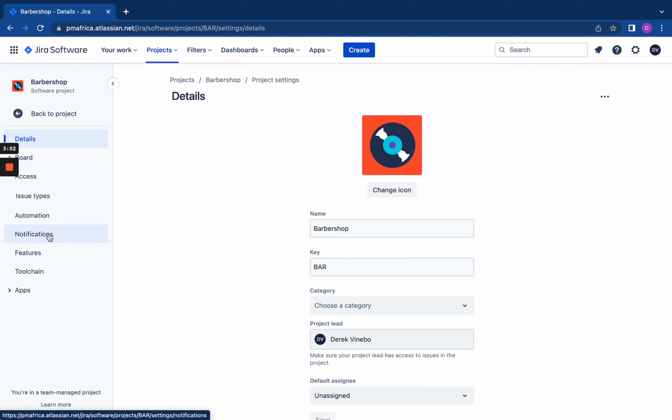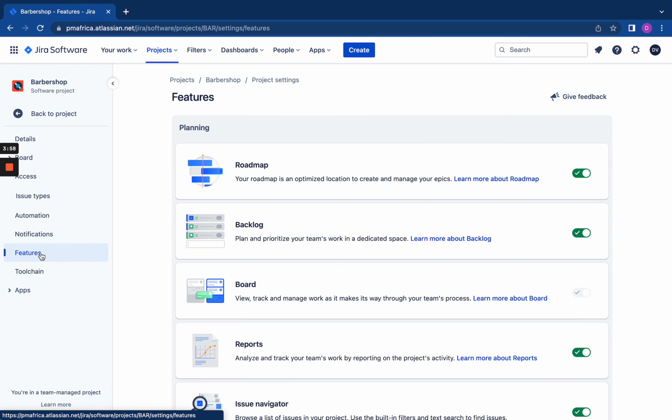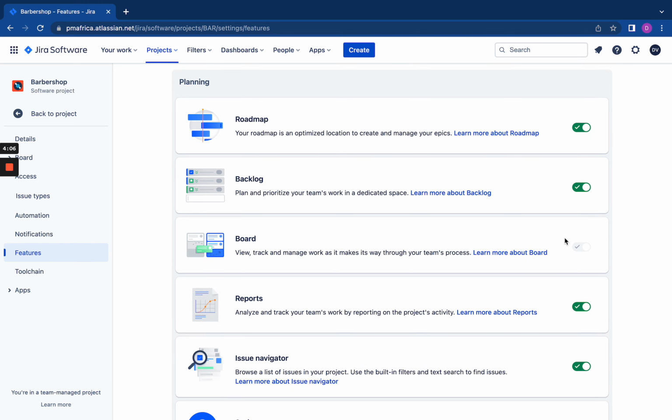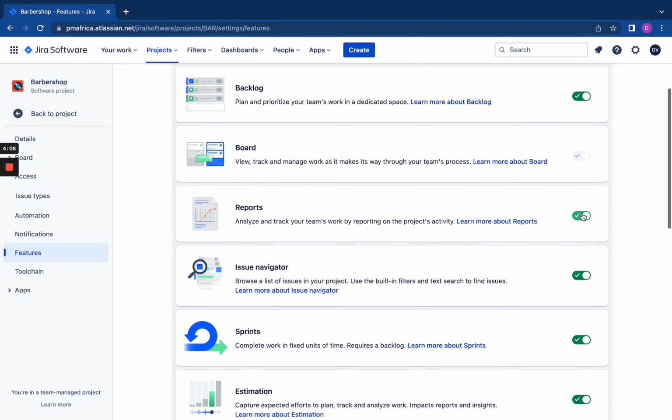The next thing you want to do is look at features, right? And this is really important because when you initially create a project, some of the features won't be activated by default. So do you want product maps to be available for you? Do you want the backlog to be available? Do you want reports available? I think reports is always deactivated by default. Reports and issue navigator.